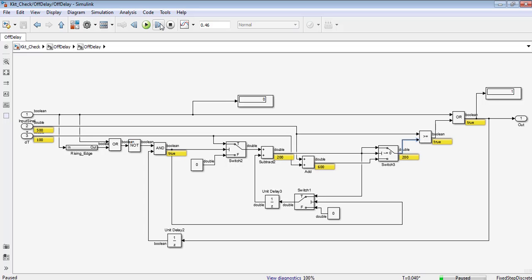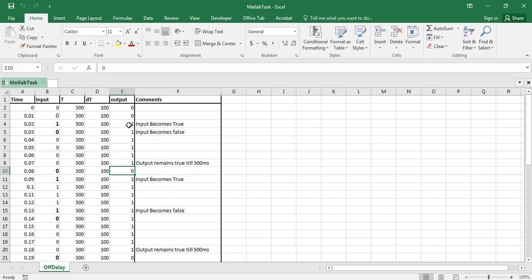If we check the next time instance, here it is incrementing: 200, 300, 400, 500. Till this time it is becoming true. At the next time instance, we are getting 600, so this condition fails and we are getting false. Once input becomes true, we are getting output as true. Once input becomes inactive, we are holding that output for 500 milliseconds.